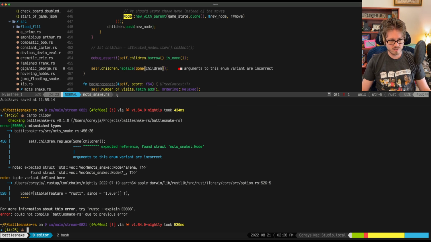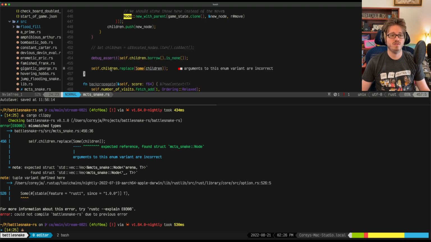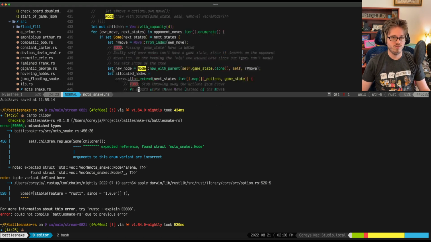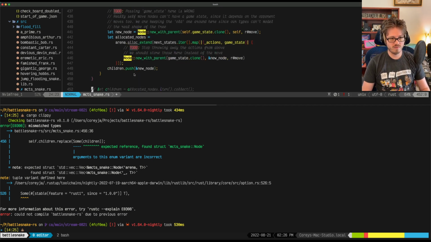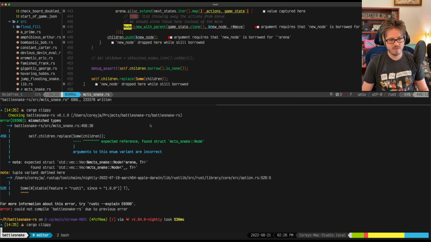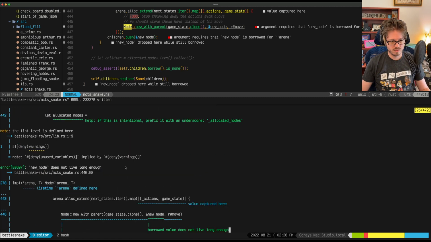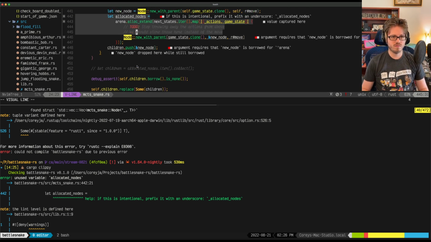Children replace some children. Yeah, because this children is a ref cell option vec of a reference to node. But children here, it's not a reference. But now it is. Yeah, I can't return. I'm not returning it though. Okay. 442. Yeah, that is not a thing anymore.